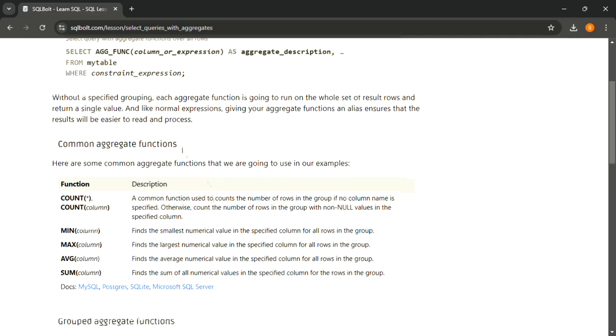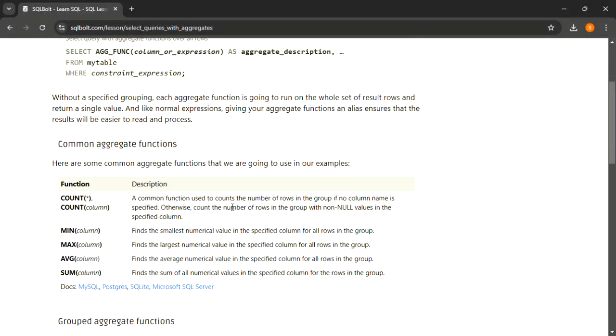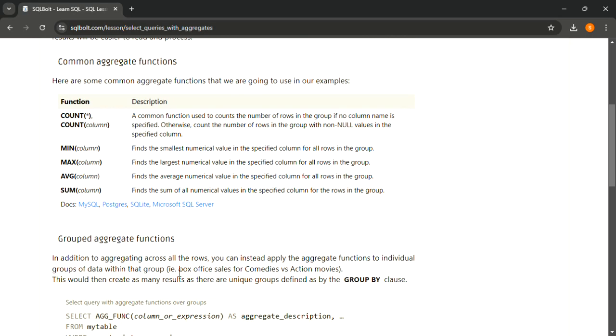All right, common aggregate function: count. A common function used to count the number of rows in the group if no column name is specified. Count the number of rows in the group with non-null values. Count the non-null, okay, count those that have things in them. Minimum: find the smallest numerical value. Maximum: find the largest. Average, and sum.